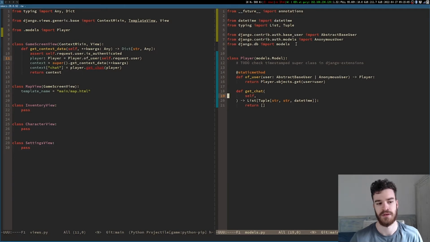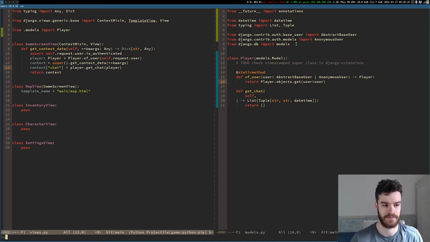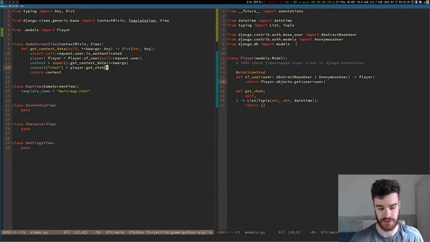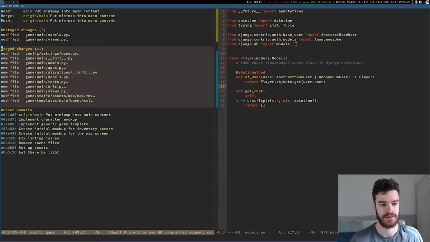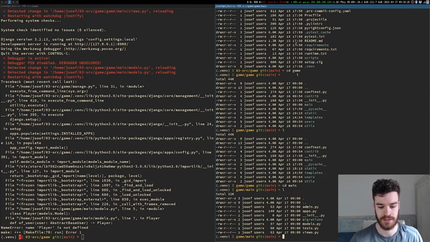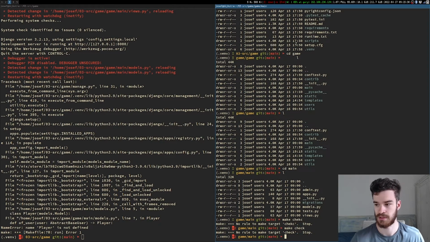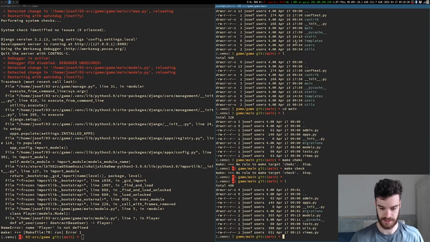Okay, we're gonna make the type checker happy because we return the empty list here. That doesn't make sense because it's an instance method. We can just call the method get chat. Then we have the chat, and everything looks good. Let's run the linter. Make checks.